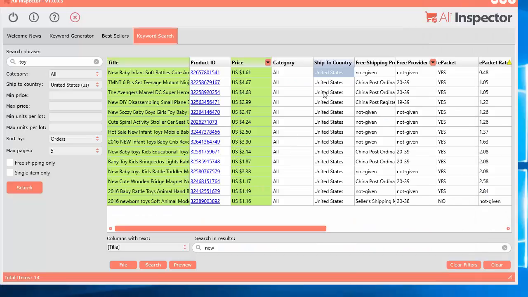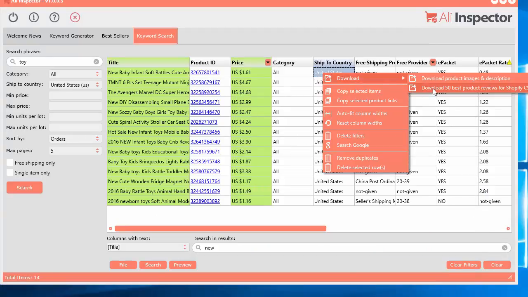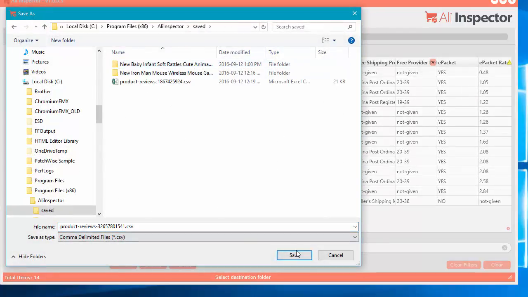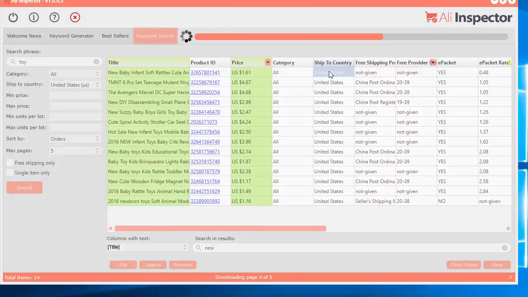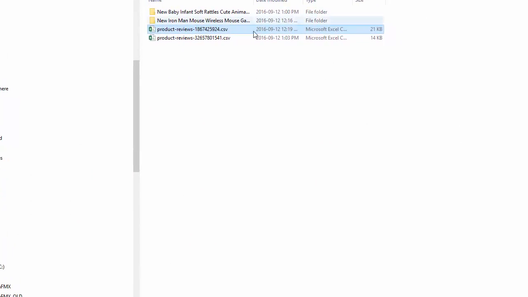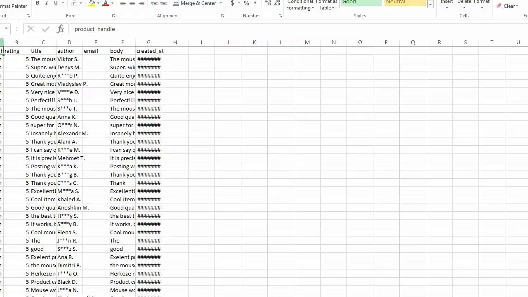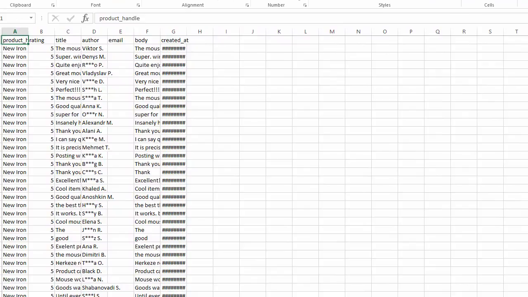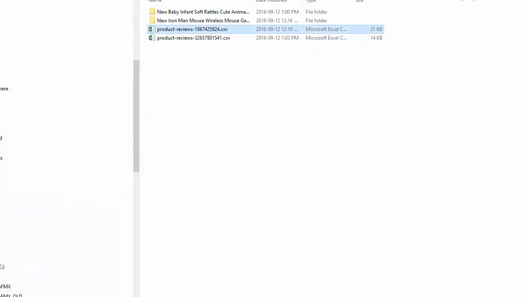And I do want to show you, if you right click and select the best product review. So what this does, it will go out there. So you choose the location you want to save the comma delimited file. It goes to that product and it grabs the 50 top reviews, so the 5-star reviews, and adds them into a file that's specifically formatted to import into your Shopify store. So that's what that feature will do.